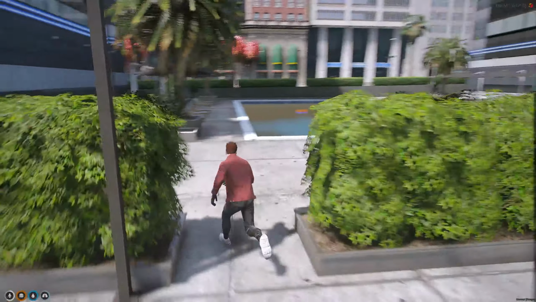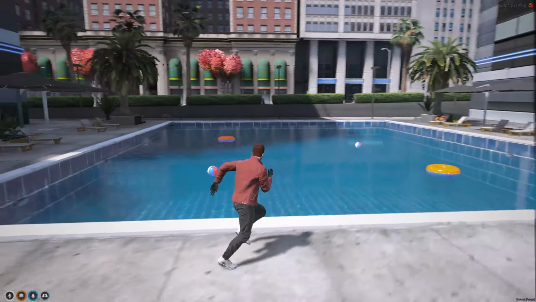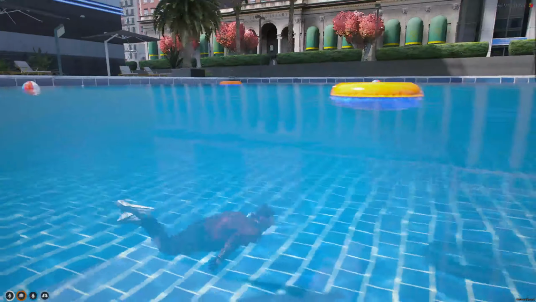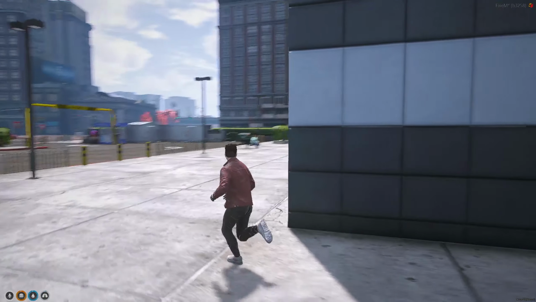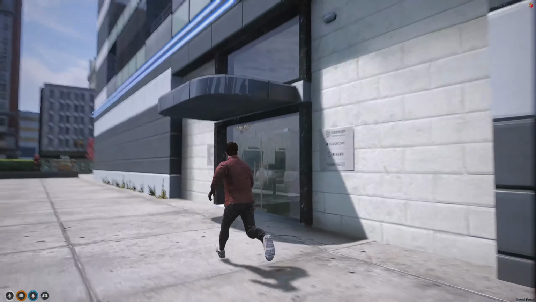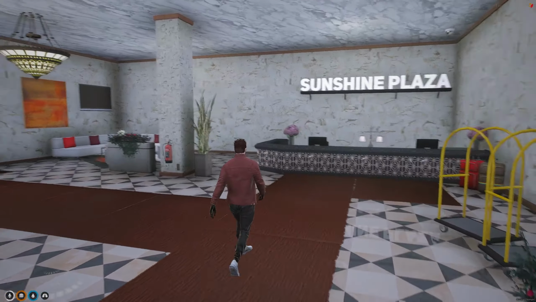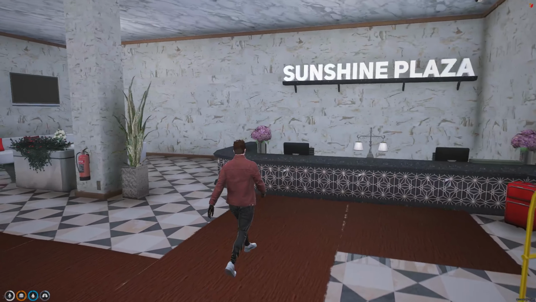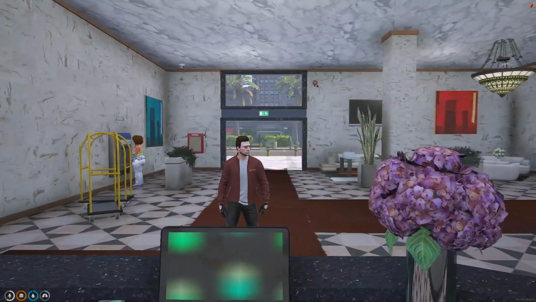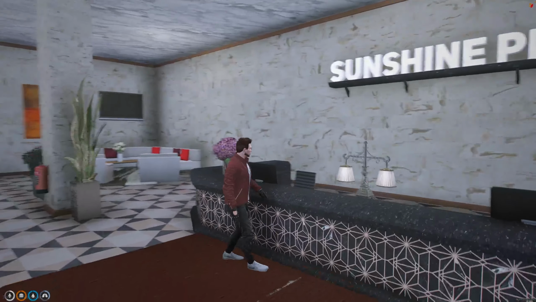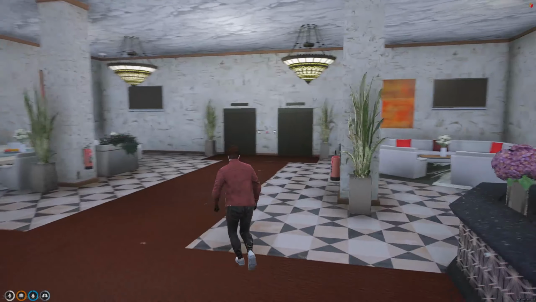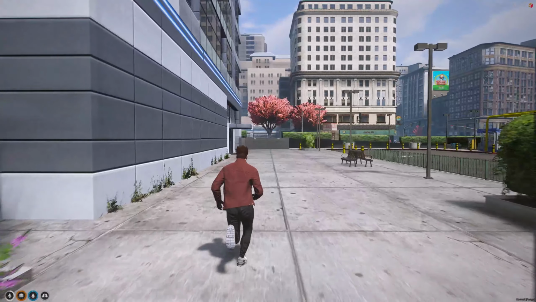So this is the swimming pool of this Plaza over here, as you can see. So this is the first building over here. You can configure an apartment script with this building. And this is the second building over here.